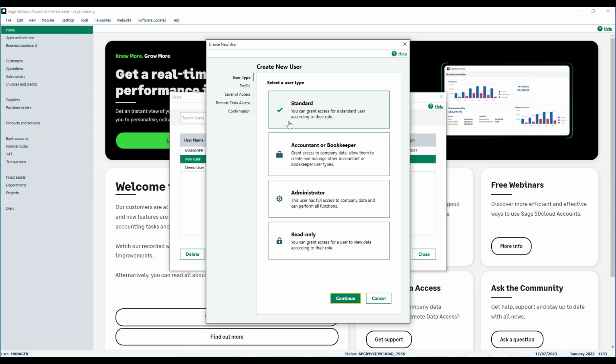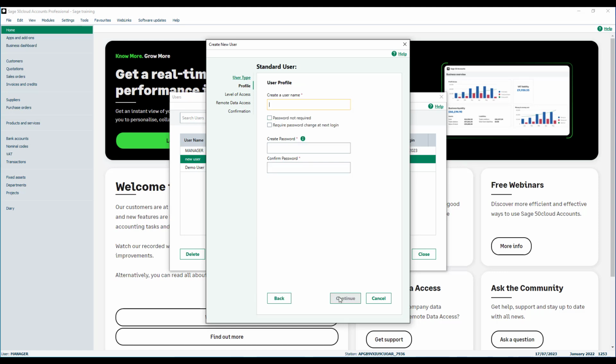Select the standard user type, then click Continue. Now enter a username. Passwords are optional for both standard and read-only user types. If a password is not required, select this checkbox and click Continue. If you want the user to change their password next time they log on to this company, select this checkbox. Finally, add a password to a username to provide extra security and then click Continue.